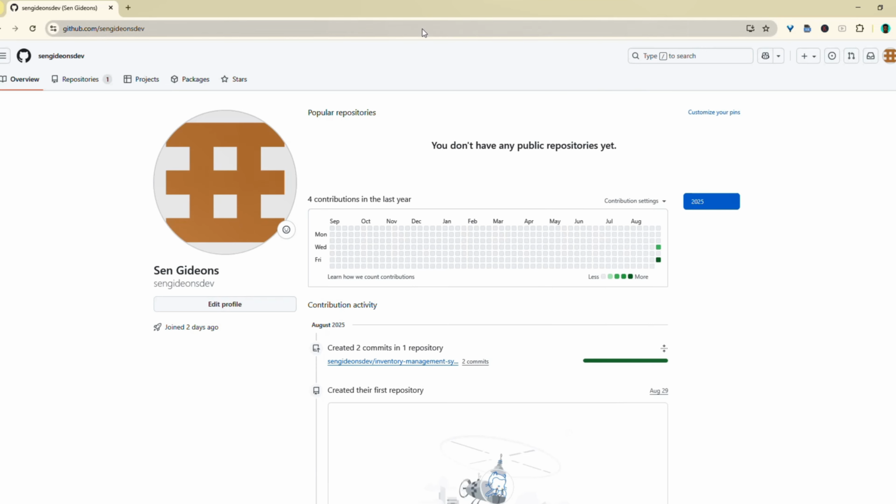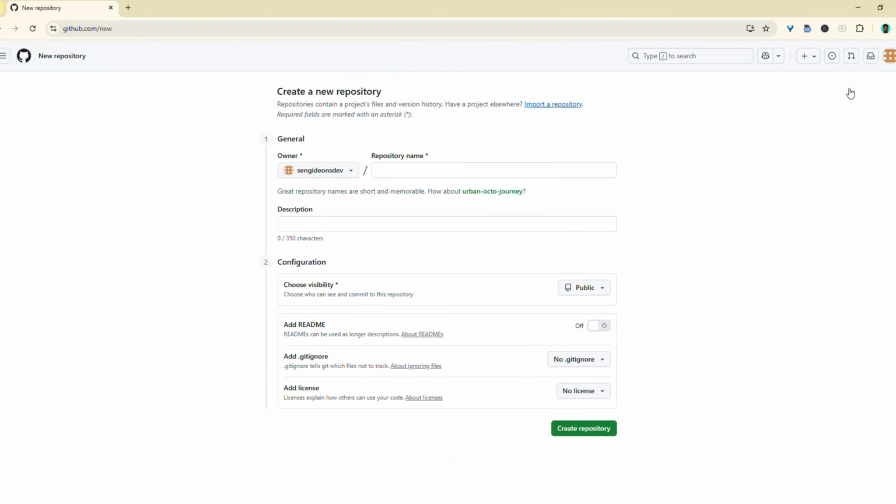So in today's video we are going to look at how we can push code to GitHub from a terminal. So what I'm going to do now is create a new repository here. So this is my GitHub. First you have to make sure you log into your GitHub. Then we go to New, then we go to Repository.